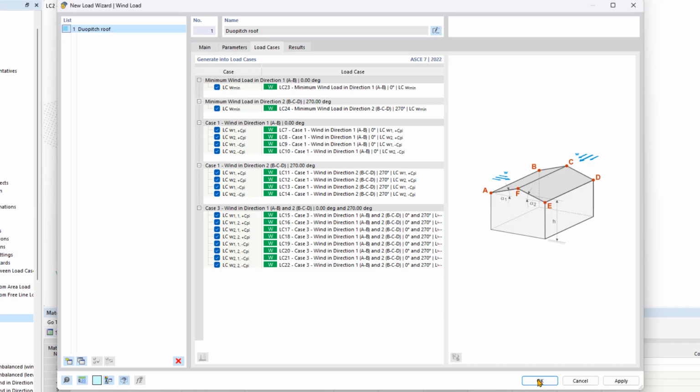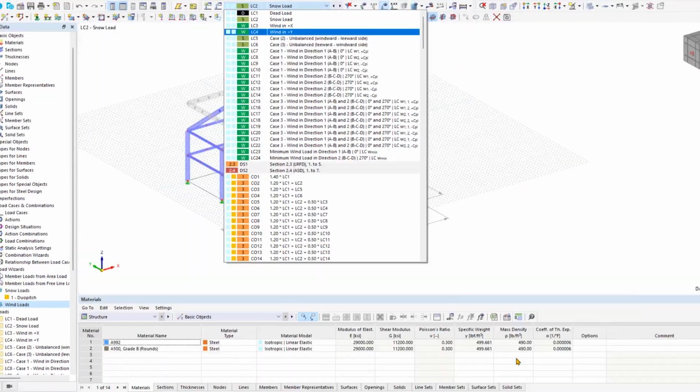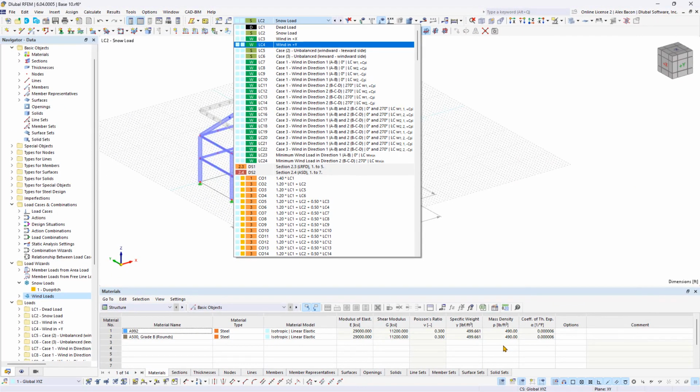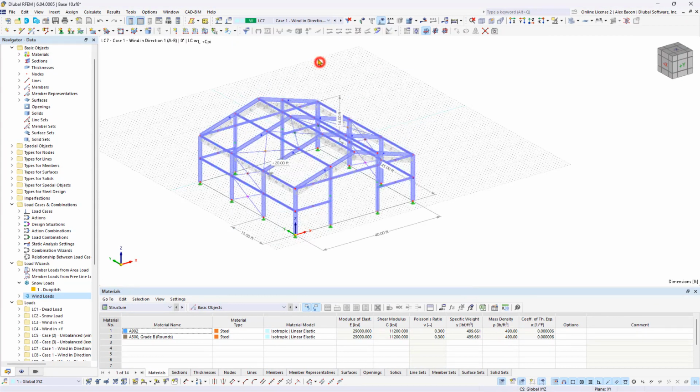If we are satisfied with the properties and parameters that have been entered, we confirm this dialog box, and now we can see the wind loads that have just been created on the structural analysis model. This way, we have easily and conveniently generated snow and wind loads using the load wizard.